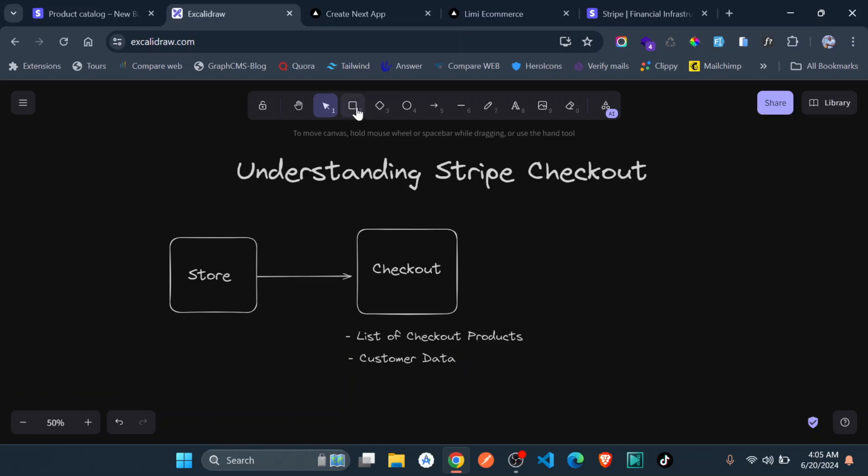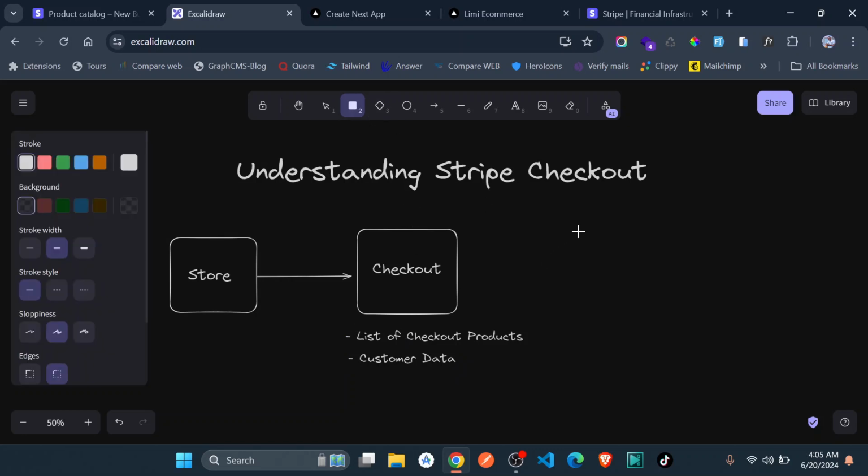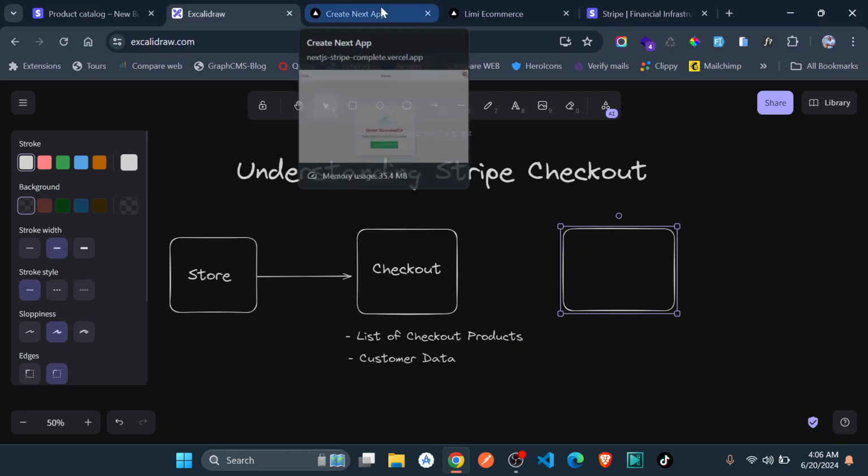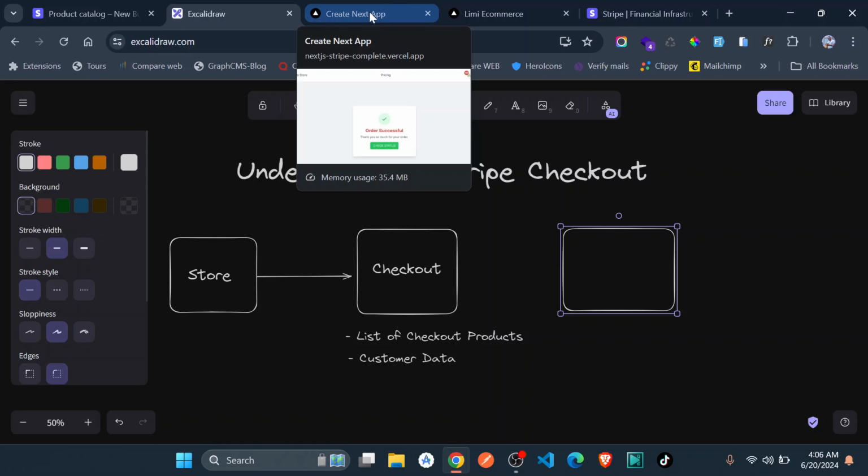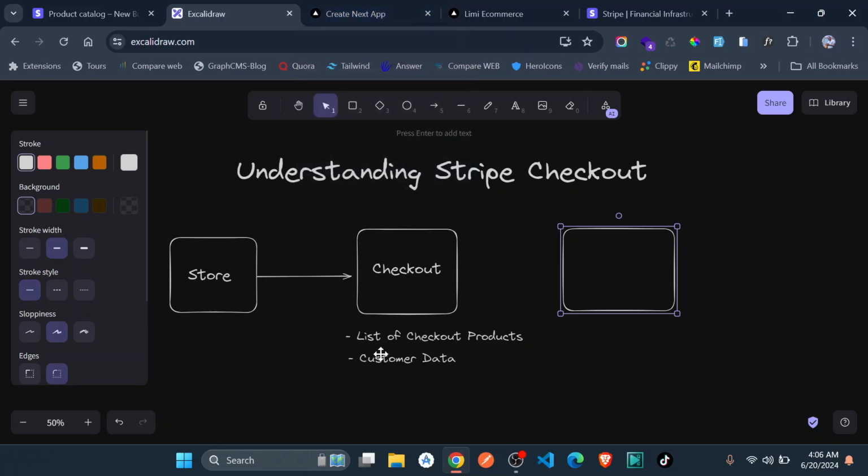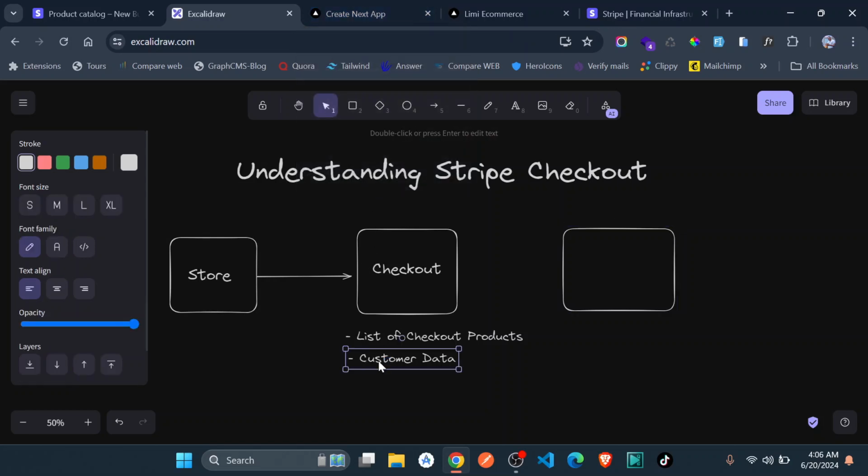So what you want to do is now you need to send this data to Stripe checkout. Stripe checkout is that page you have seen, the payment page. That is what you call the Stripe checkout. You want to send them to that page where they can pay for those products. So behind the scenes, we are going to get these two things.